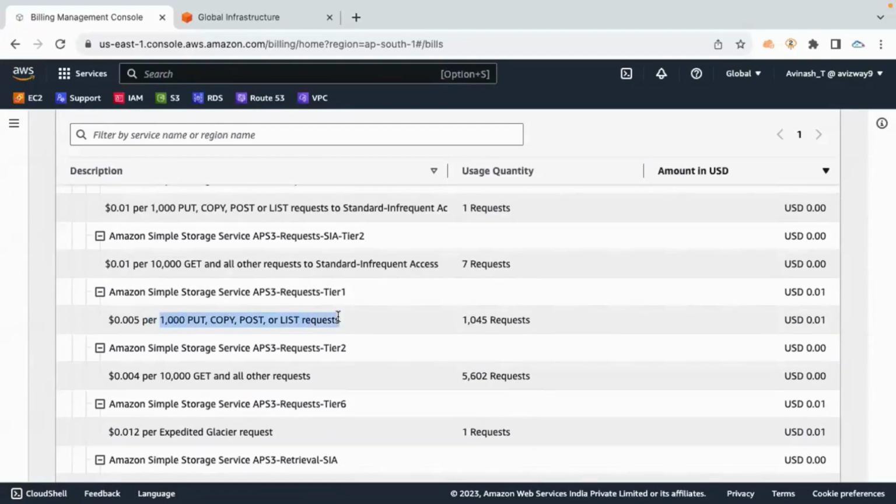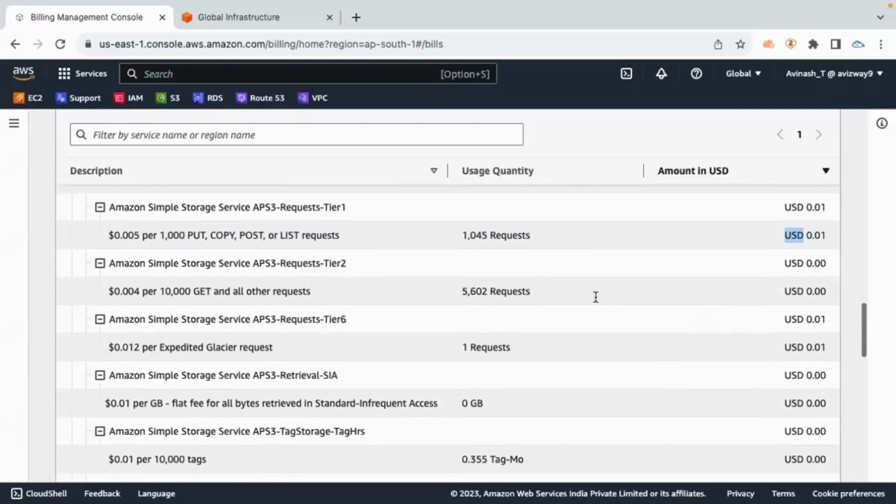1000 PUT requests, 1000 uploads and all. Out of 1000, I performed 1045. AWS cost me 0.01 cent. And where is the other cent? See, this is Glacier storage that AWS is charging me for.